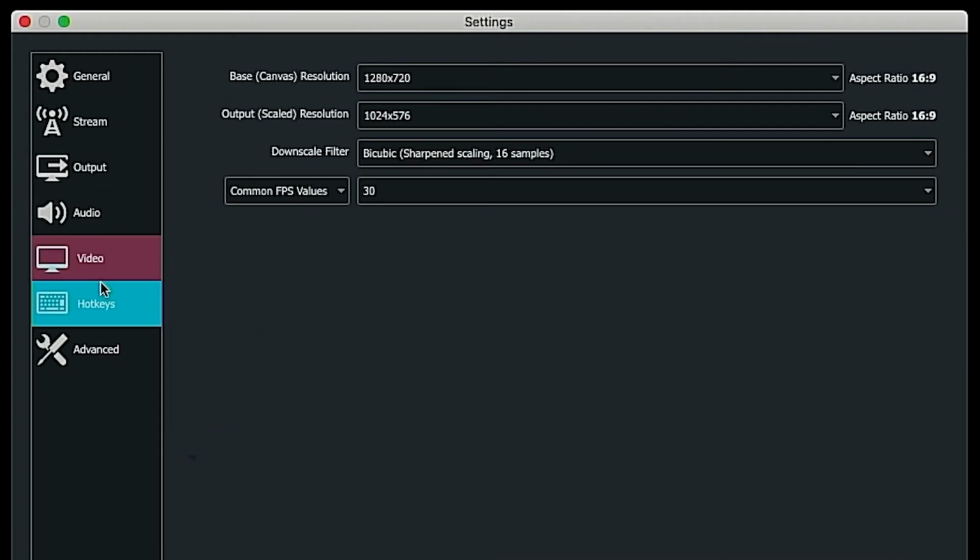And lastly, we can go to video. Now, same as what we had with Windows, our base resolution is set to 1280 by 720. This is just the base. Now, you may notice that my output is actually scaled down to 578. This is just because the strain of encoding on my computer causes me to drop frames. So that's why I basically reduced the resolution. Reducing the resolution lessens the strain on your computer sending out data. So for me, this works best. Now, if this is also your setup, again, feel free to copy.